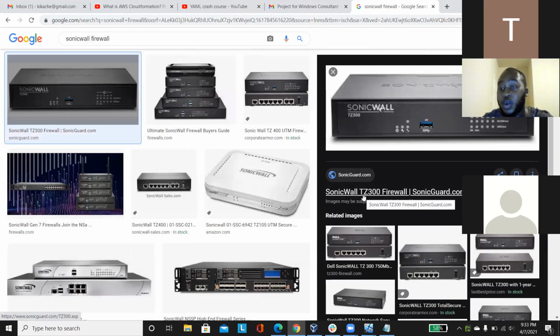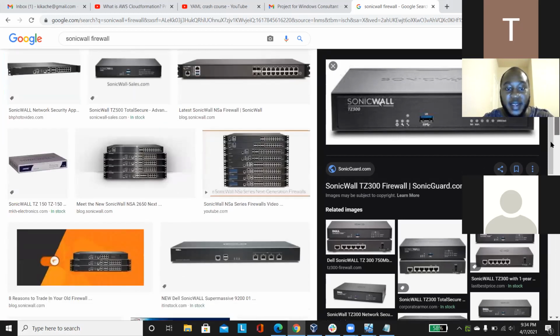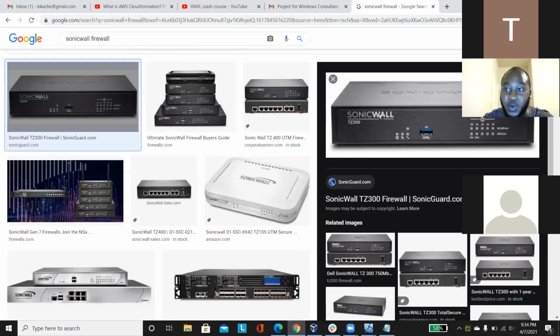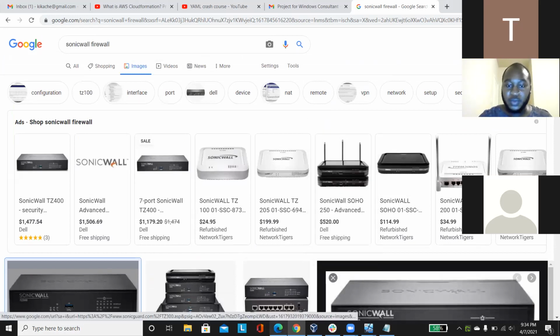They can ask you the model of the SonicWall. You can say TZ300, for example. You know, there are different models. So these are all SonicWall firewalls. These things are expensive. The physical devices, the network firewalls. Like I said, they are different from the operating system firewalls that are part of your operating system. So don't confuse the two.